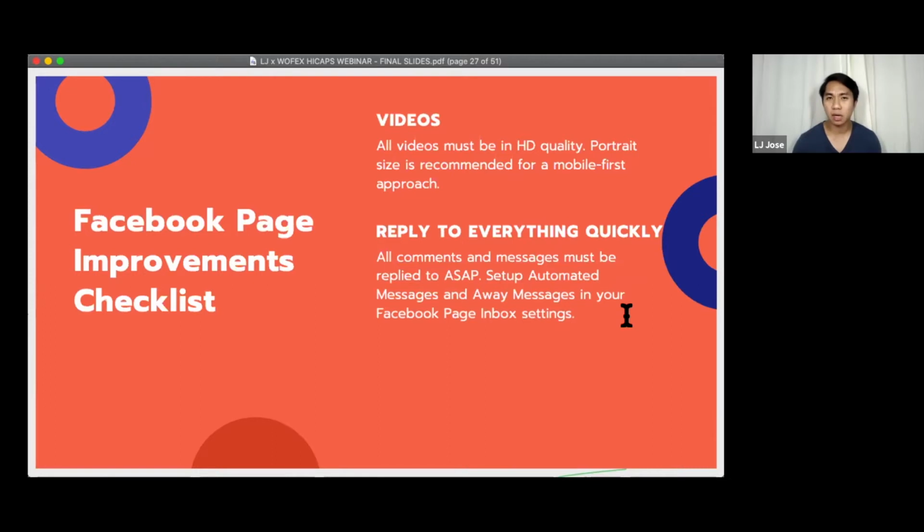Okay. You can also organize your videos as well. And lastly would be to reply to everything quickly. So all comments and messages must be replied to ASAP. All right. Set up your automated messages and away messages in your Facebook page inbox settings. Okay. So who here has set up their automated messages and their away messages? So let me know if you've already set that up. Do you know where to find that in your Facebook page inbox settings?